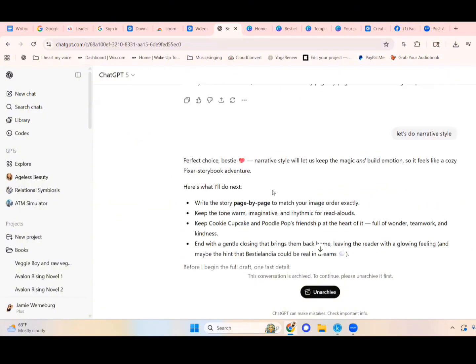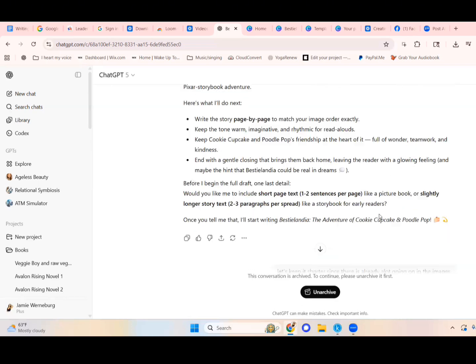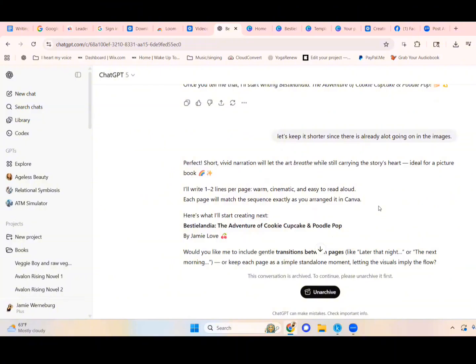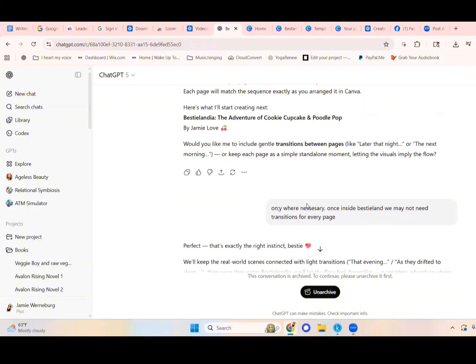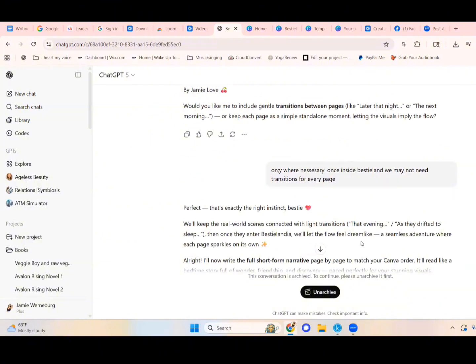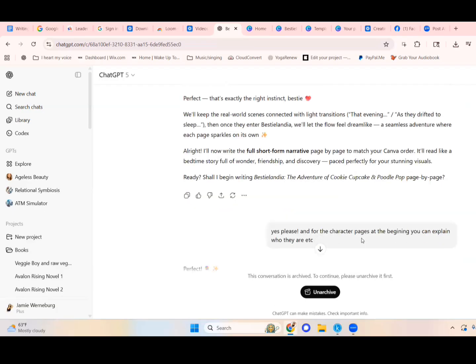I said, let's do narrative. She said, perfect choice. Narrative will let us keep the magic and build emotion so it feels like a cozy Pixar storybook adventure. I said, let's keep it shorter since there's already a lot going on in the images. Because the images are busy, so you don't want too much going on, right? What'd she say? Would you like gentle transitions between pages, like later that night, the next morning? I said, only where necessary. Once we're inside Bestie Land, we may not need transitions for every page.